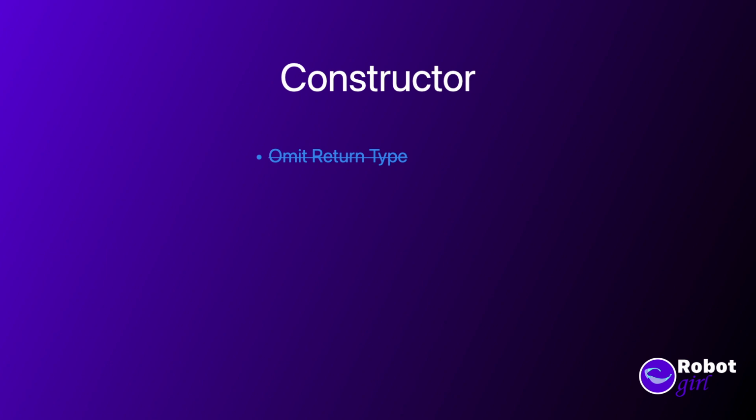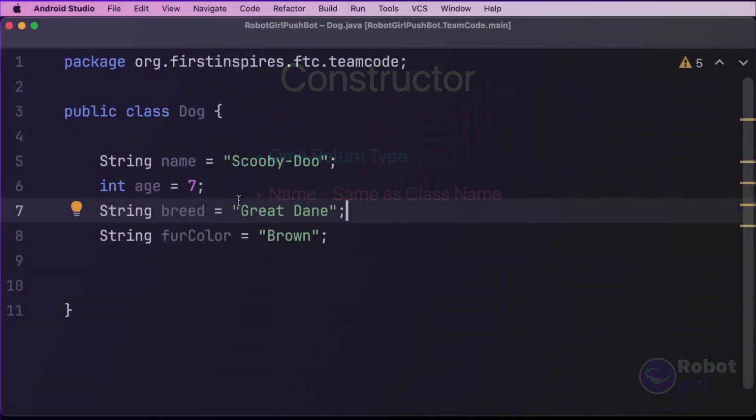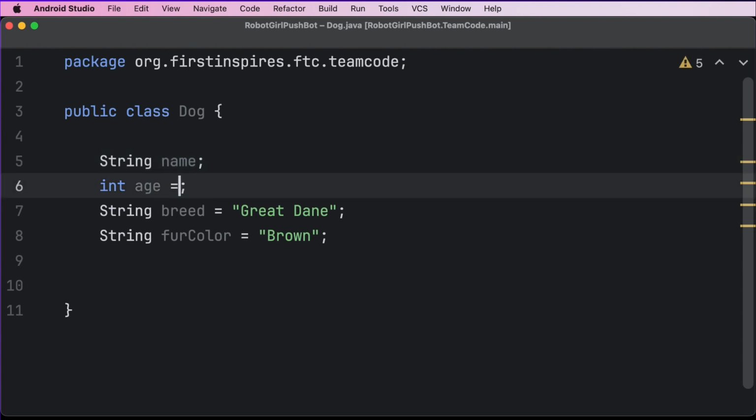The second important difference is that the method name must be exactly the same as the class. So if you create a dog class, then the constructor must also be named dog. Same capitalization and everything. Now we can go back and make a constructor that sets up a dog object. We can take off all of the default values first.